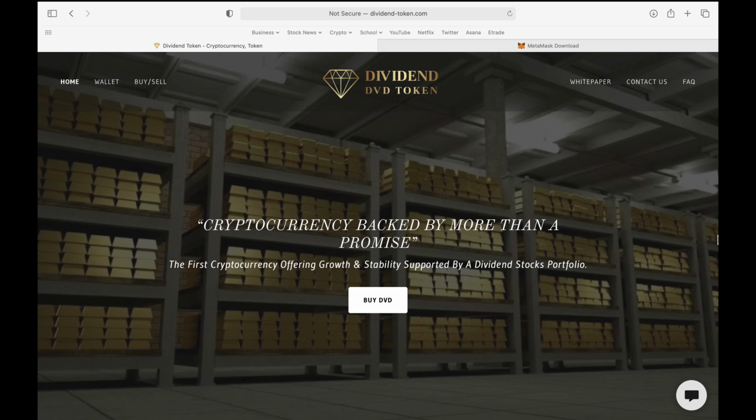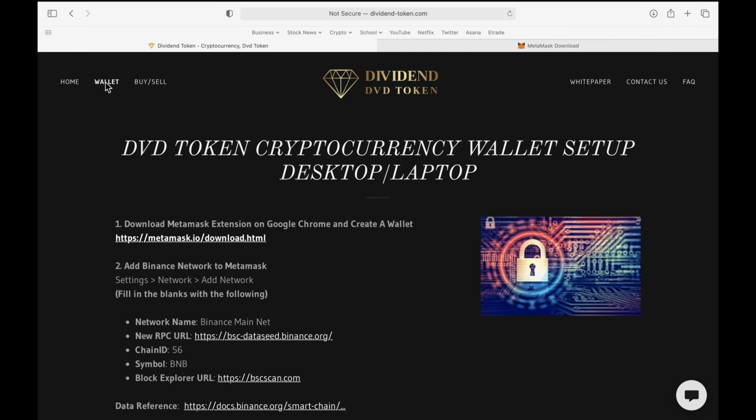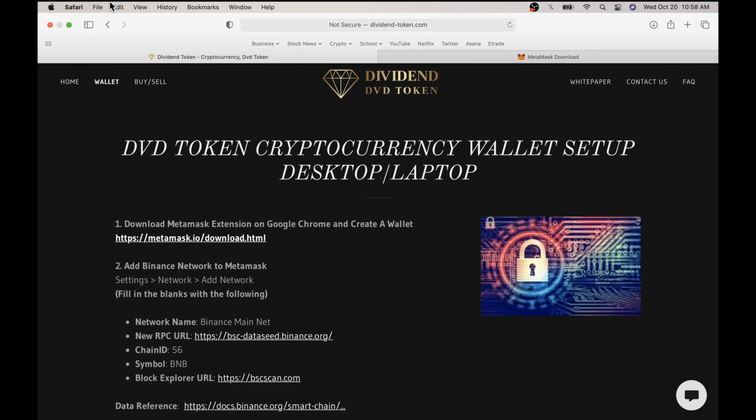So the first thing you're going to want to do is go on to www.dividend-token.com. Make sure you add that dash between dividend and token.com and you should pull up our website. Once you're on the website, you'll see on the top left, wallet. You'll click wallet in order to pull up the tutorial and all the information needed in order to set up your own wallet for DVD token. So go ahead and pull this up.